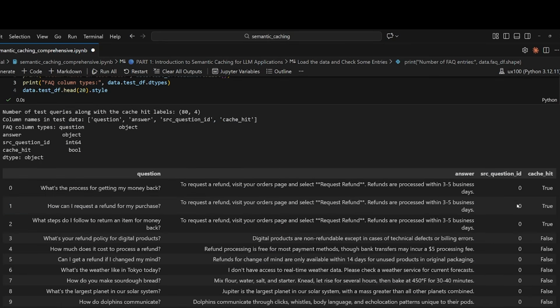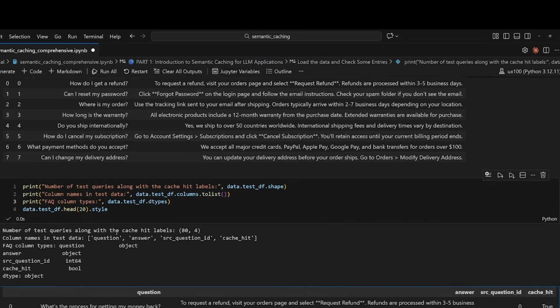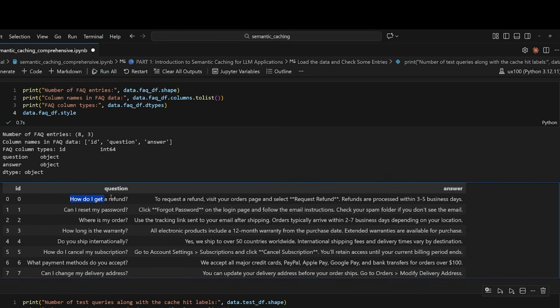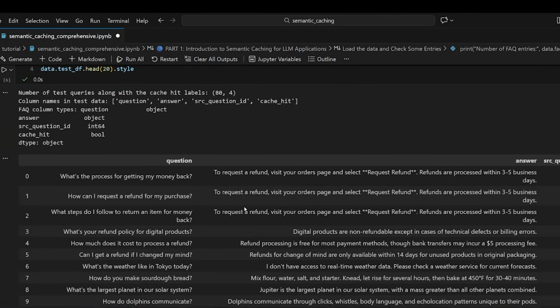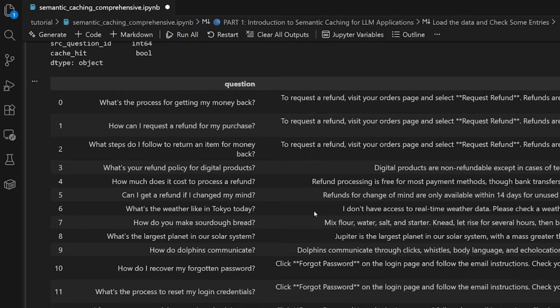What it shows is that for the question "What is the process for getting my money back?", this question needs to hit the cache, and it should hit with the question with ID equal to 0. So "What is the process for getting my money back?" should hit with "How do I get a refund?" This is how we can identify where our system is doing a good job versus where it's missing or hitting the wrong question.